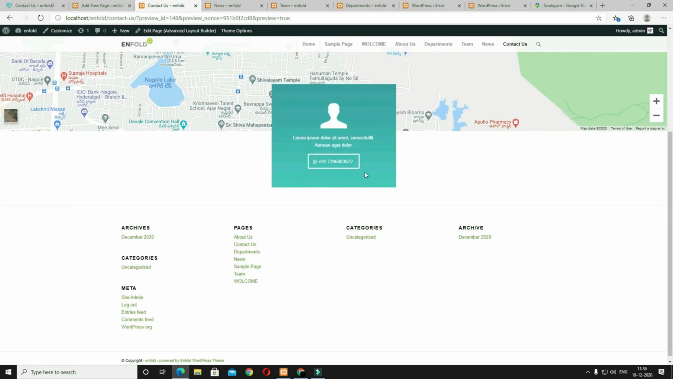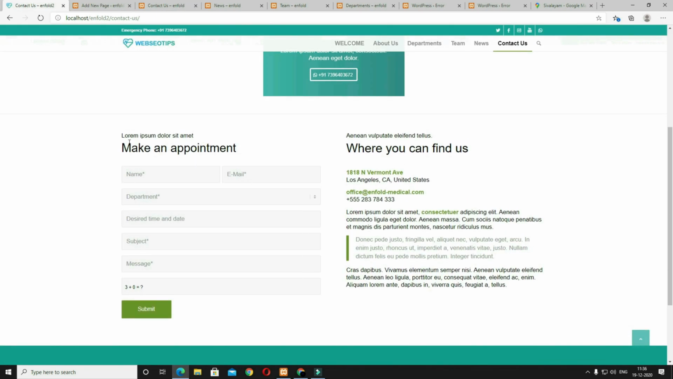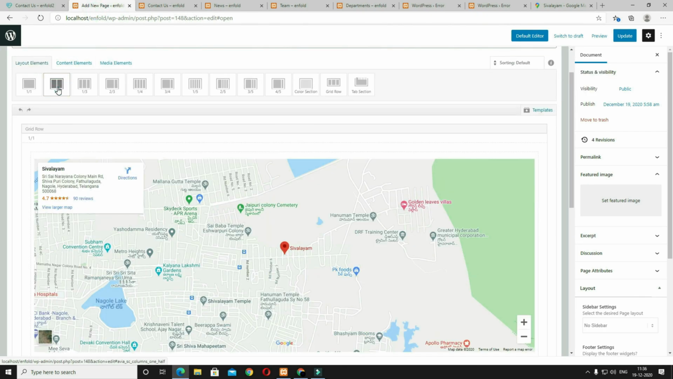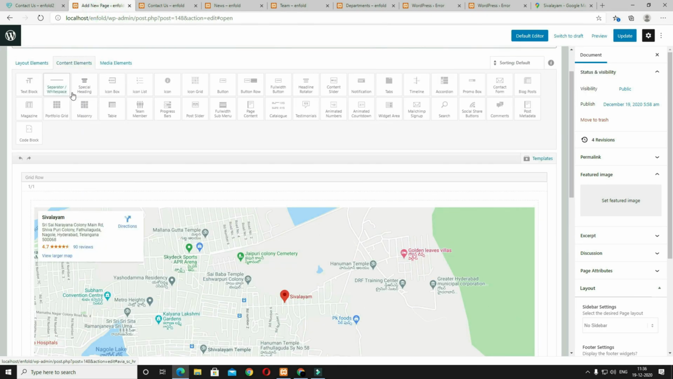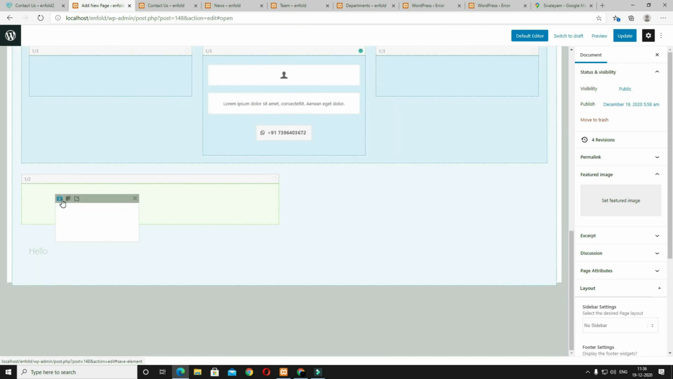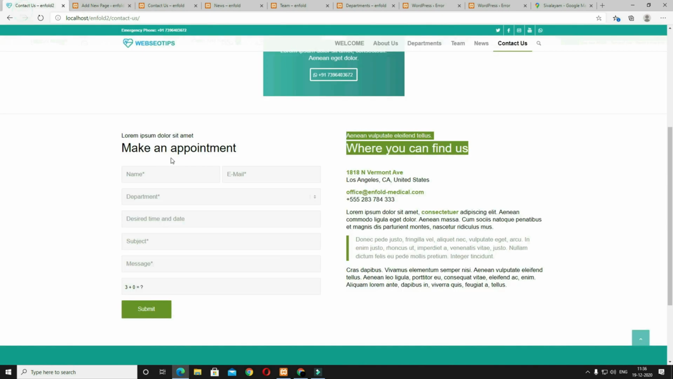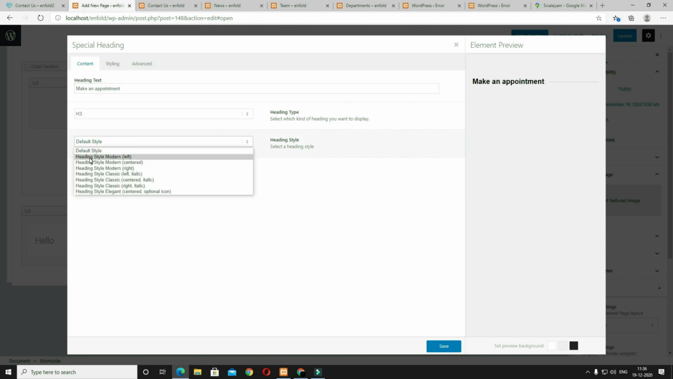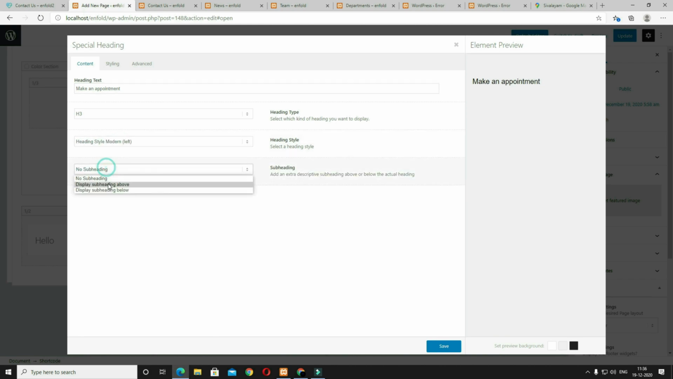Okay, it's coming perfectly. Now I need the special heading, this one and this one. So it's pretty simple. Just come back to the layout element, click in the 1/2. After that, click in this, take a special heading, scroll down, drag and drop it inside the column. Click in this. So that is the heading text. Copy it and paste it here. And after that, make it display heading modern left, display heading above.